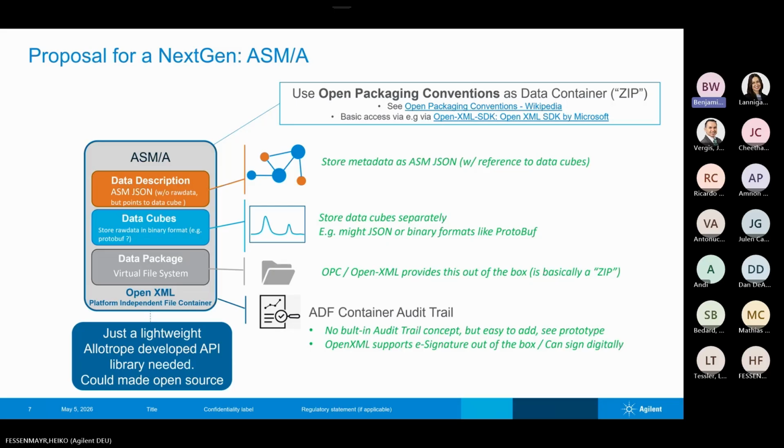The data description would still have some reference to the data cubes. And the idea is with such a container like Open Packaging Convention, but there are maybe other containers which are useful for that, but I just picked that one. It's basically a zip container. Everybody can unzip a zip container and have a look into it, so that's much easier to deal with compared to HDF5.